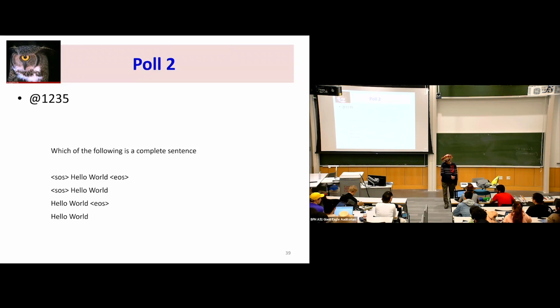Does anybody want to tell me which are the complete sentences here? Is the first one a complete sentence? Second one? Third? Third is yes? It doesn't have a start of sequence marker, so it is not. A complete sentence begins, has a word sequence, and ends. This is an end, right? And the fourth one, it's not, because if the beginnings and ends are not marked, then they are not present. That answer your question?